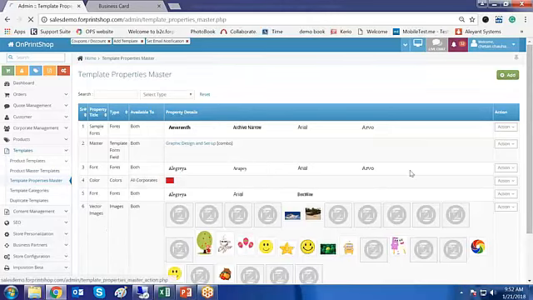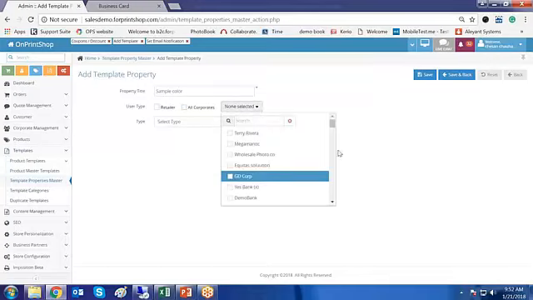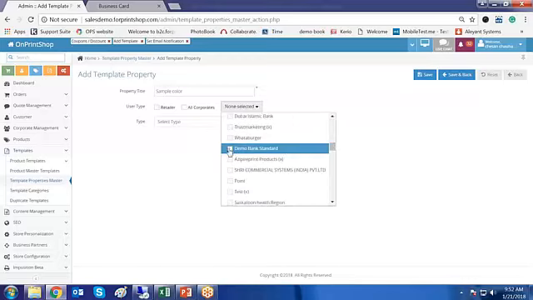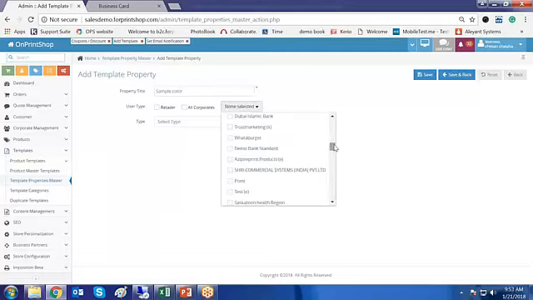Okay, so we'll click on add again and we'll select the name as sample color. I can again create it for all retailers and for all corporate type users. Now suppose when I uncheck this, this property will not be applicable for the corporates. So if you want to create a property only for a specific corporate, then you can go and select a specific corporate from here. And if I select this corporate, then only this template property will be available for this corporate's templates. So this is how you can create a specific property for specific corporates.